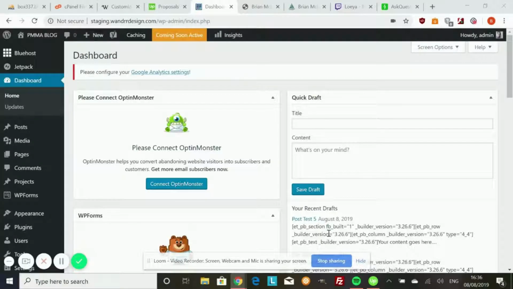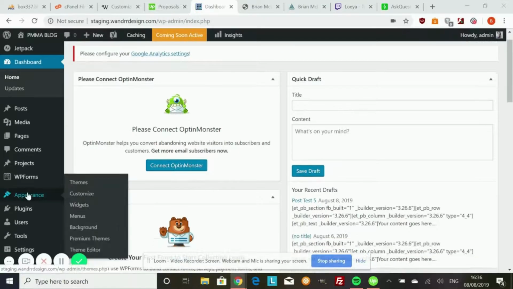Hi everyone, so today I'm going to show you how to add an image to your widget sidebar. What you're going to want to do is go down to Appearance and then go to Widgets.